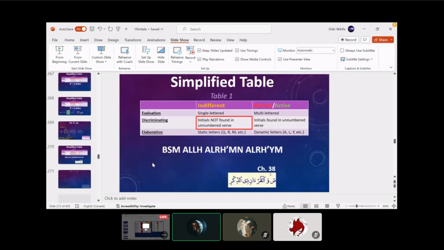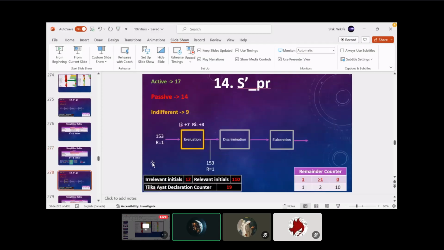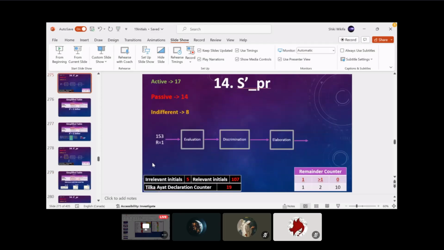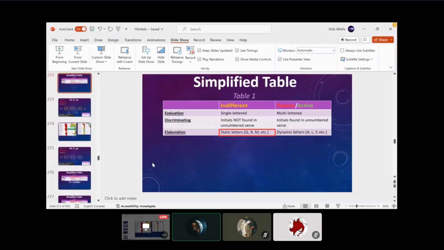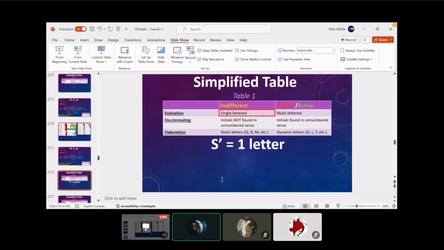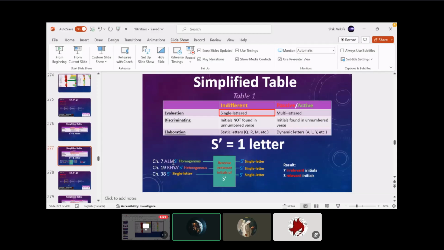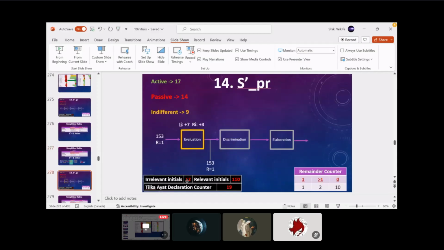Our sort exact is going to be our second initial that gives us a remainder of more than one. Sorry. Yeah, our sort exact, as you can see, it's going to be our second initial besides the th. That's going to give us a remainder of more than one. And sort present, it's singular letters, so it's going to be indifferent. We're going to remove the irrelevant letters ALM, KHY, IN. So there's going to be 7 irrelevant letters here and 3 relevant letters. So that's why the irrelevant letters just jumped up to 12 now.